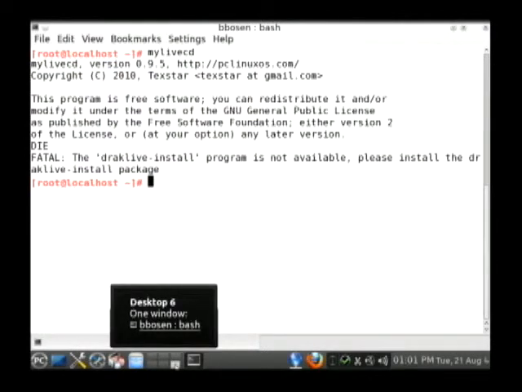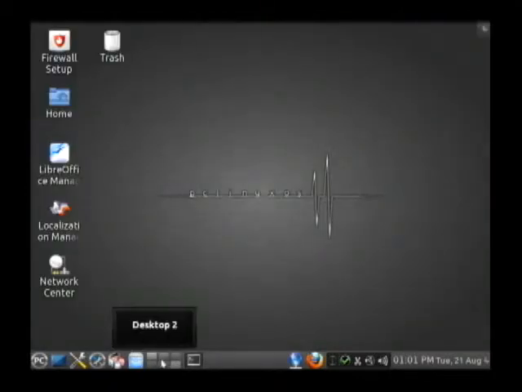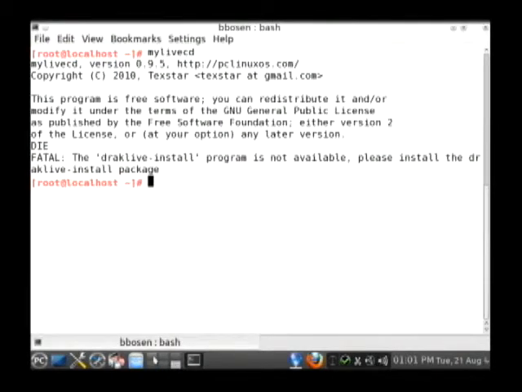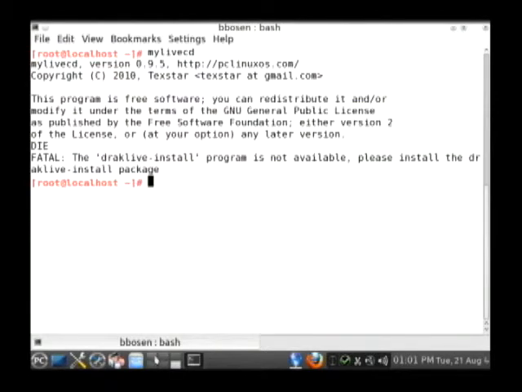Notice I'm on desktop number 6 for this task. I'm going to remember that. I'm going to go back to desktop number 1 just to keep that clear. I can hop back and forth between desktop 6 and desktop 1 by clicking on these icons back here. Remember 1, 2, 3, 4, 5, 6 desktops that we created.